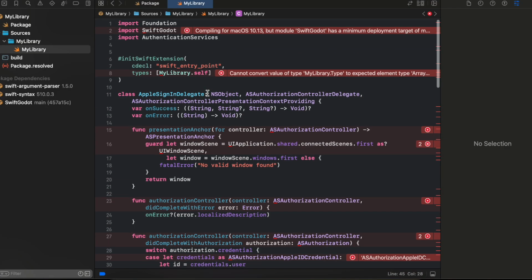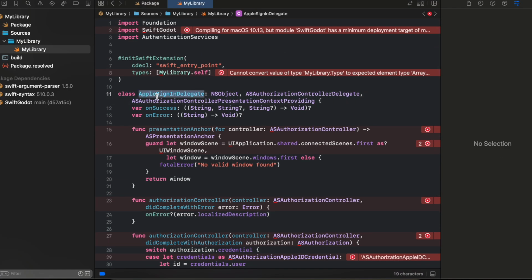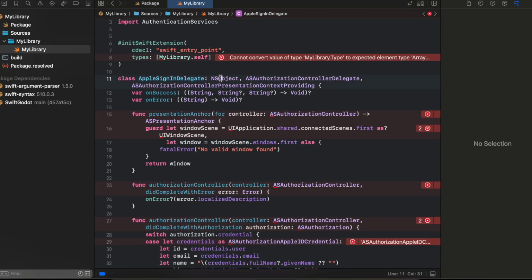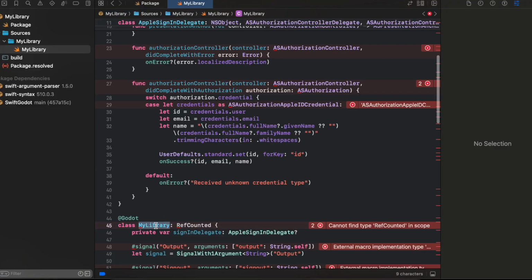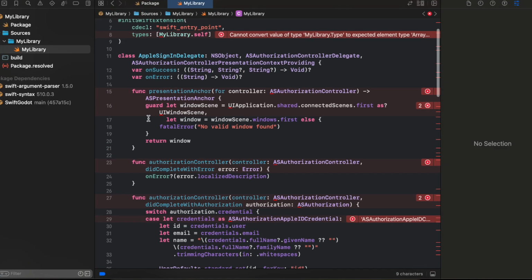So coming back to this over here, I've created a sign-in delegate. Okay, and here it extends NSObject, ASAuthorizationControllerDelegate, as well as ASAuthorizationControllerPresentationContextProviding. And here I have created two callbacks, onSuccess as well as onError, because these two callbacks would be required inside this particular MyLibrary class. Then here we have overridden this particular method which is present in these two delegates.